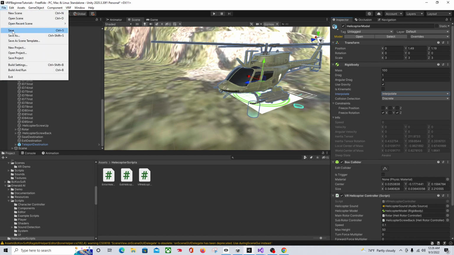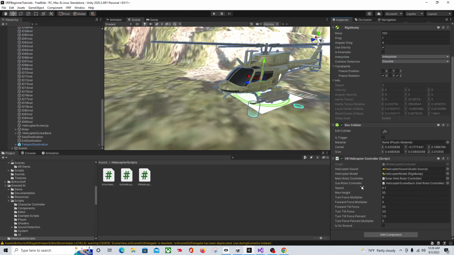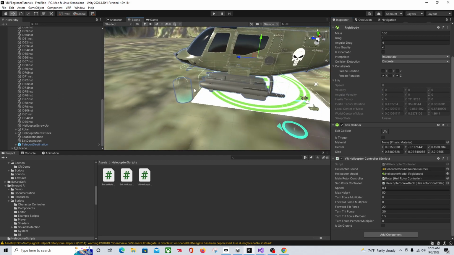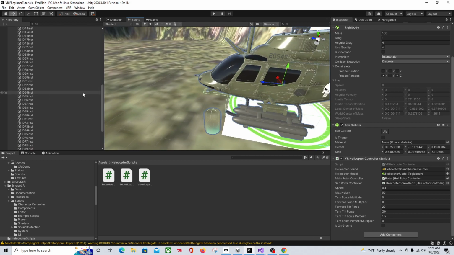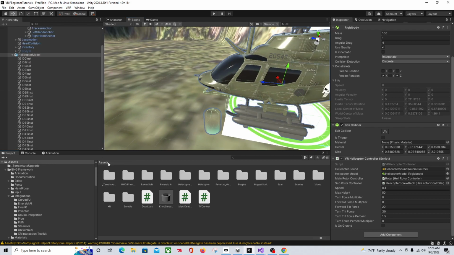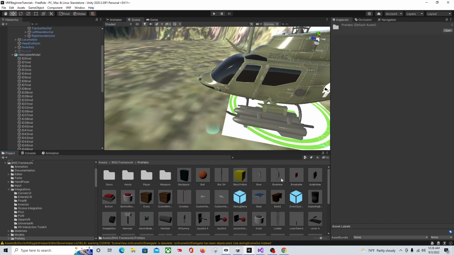So, file, save. Let's see, what else do I need to do? Oh yeah, we got to set up our joysticks. So let's come in here and go to Assets, BNG Framework. Go into our prefabs, and we need the vehicle joystick. There's two of them, but you need the vehicle. So let's just drop that in there.